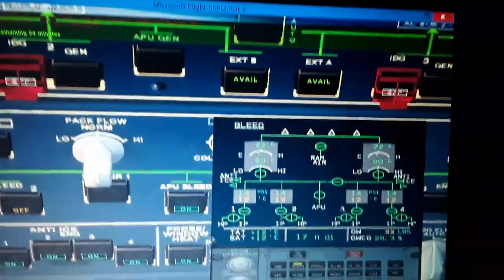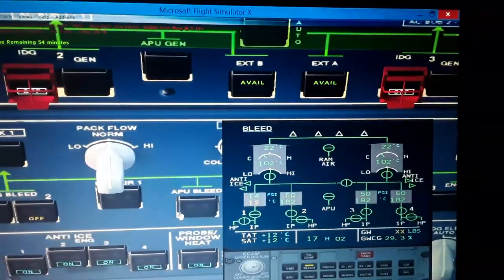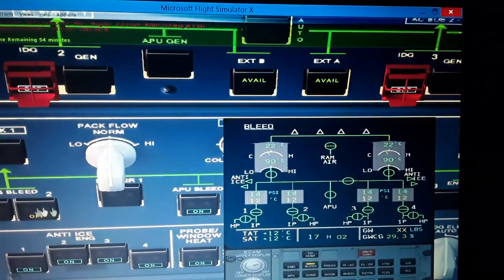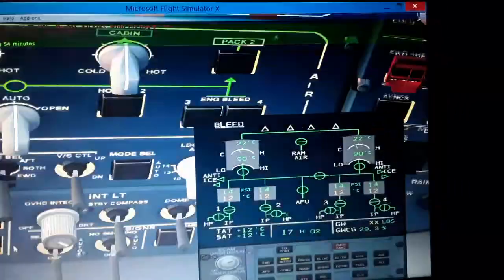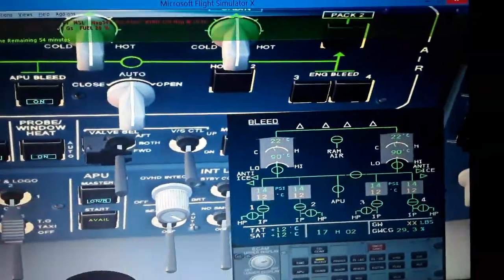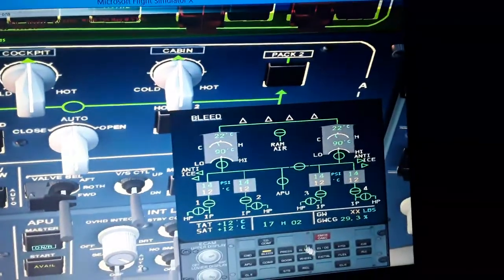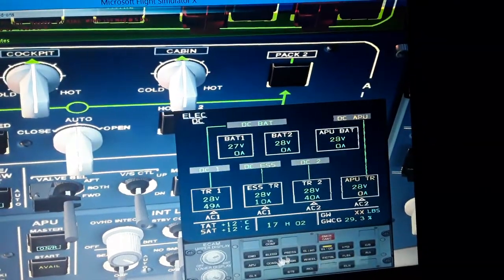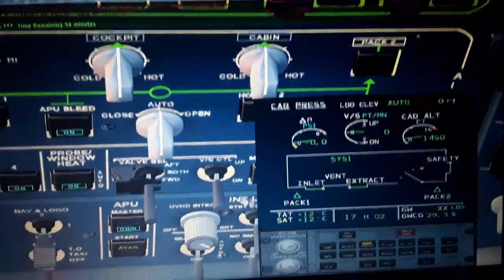We connect, we disconnect. So if we turn off the engines, we're gonna have no bleed. We're gonna have only the APU supplying to the aircraft. So we reconnect the engines automatically too. And this is gonna be an automatic kind of thing. So we have 54 minutes. I'm gonna show you now the pressurization of the cabin here.